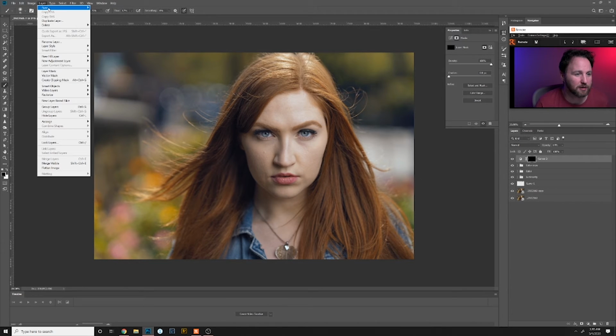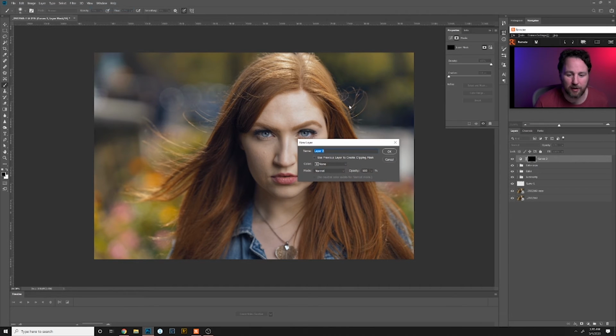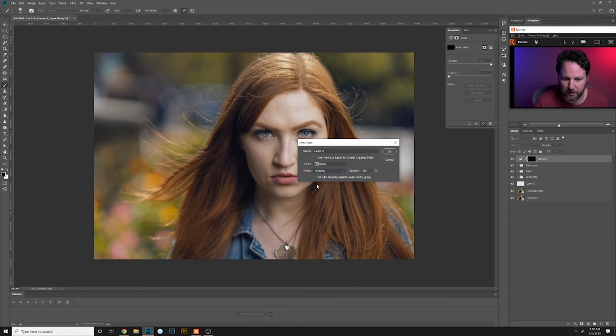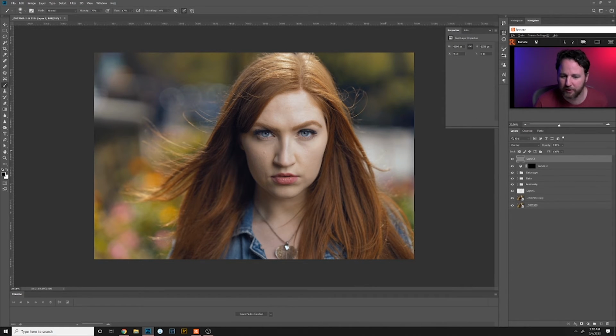Go into Layer, New, Layer. And make it Mode Overlay. And click on Fill with Overlay Neutral Color, 50% gray, and hit OK. And then here we're going to use the dodge and burn tools. So why don't we burn first?